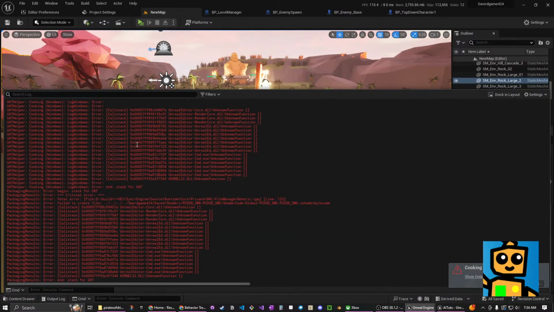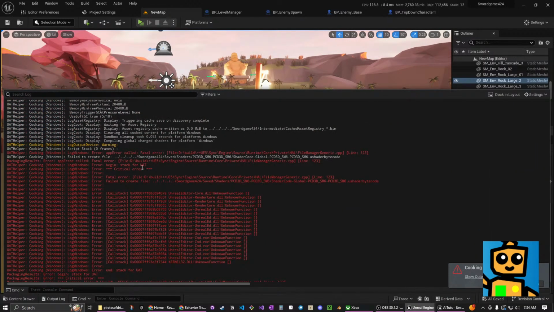Yeah. So it starts with a warning, and then it's like the build in the engine source, in the private, in the file manager generic C++ file, which of course I didn't touch. And then it hates this shader, which is not a shader that I think anyone on the planet touches.